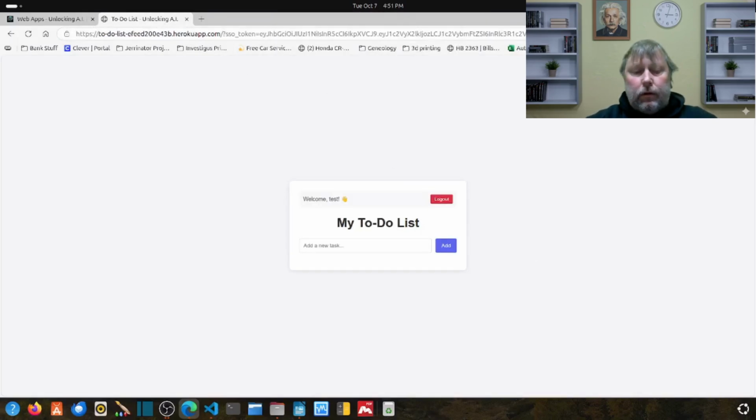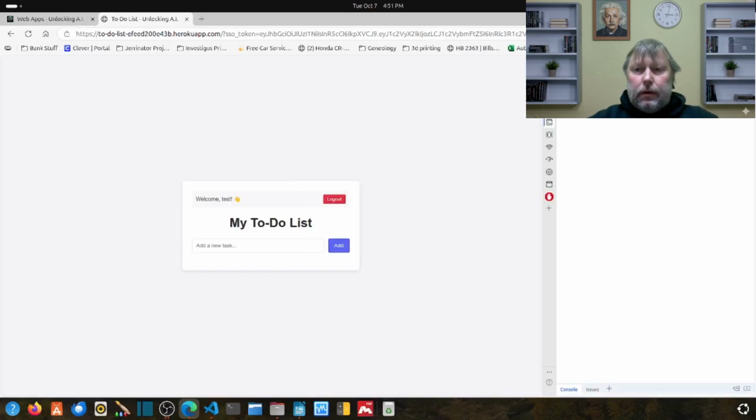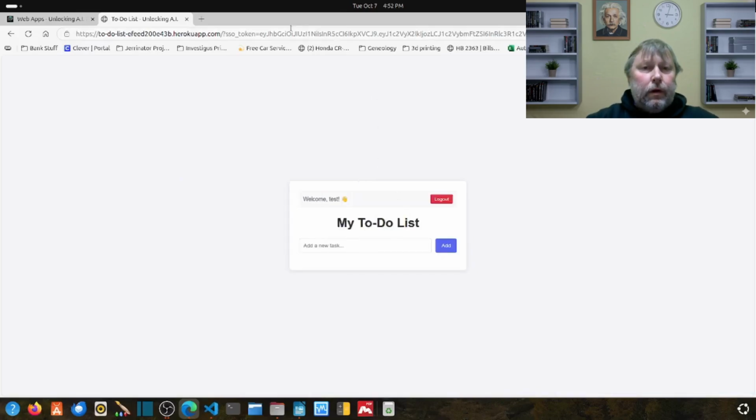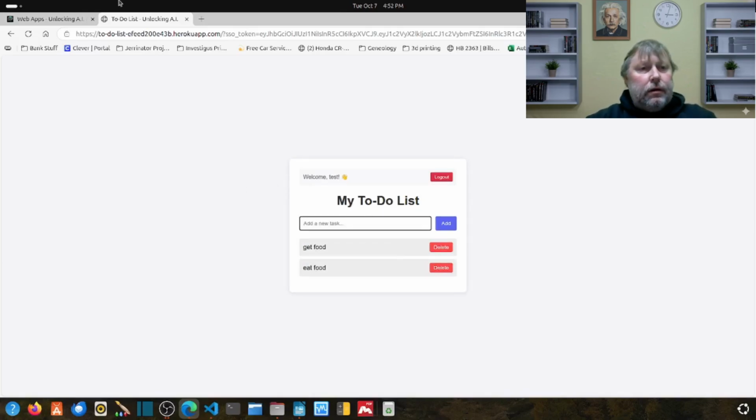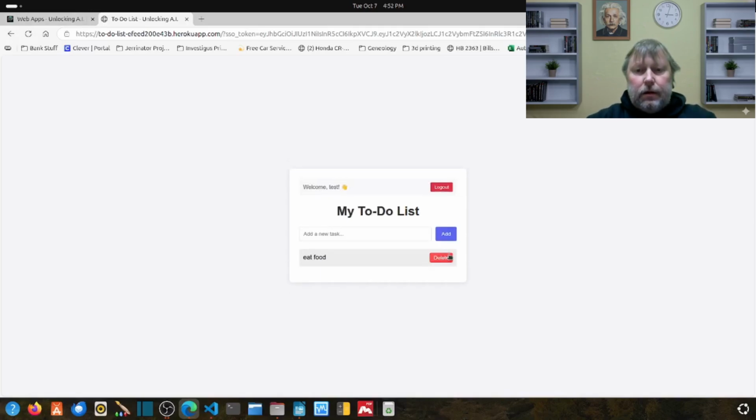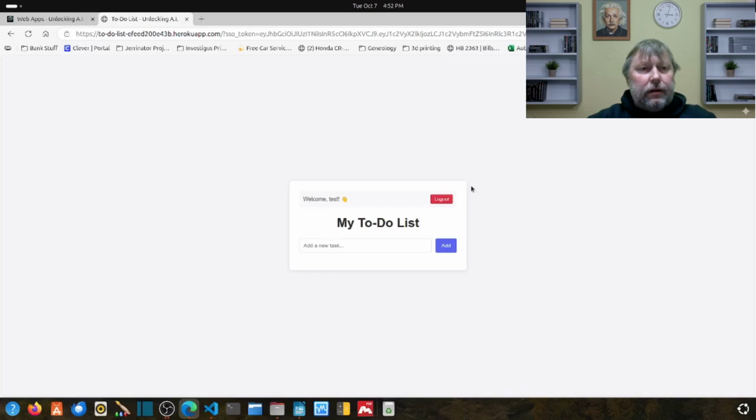Okay, it loaded up. No errors in the, okay. Yes, it does have a JWT token. And you can see the token up here in the URL. Let's test it. Get food, eat food, test the persistence, looking good. Delete function, looks excellent. Okay, so we are now integrated.